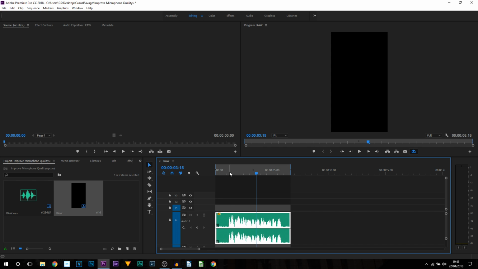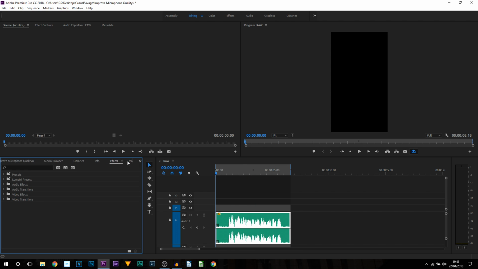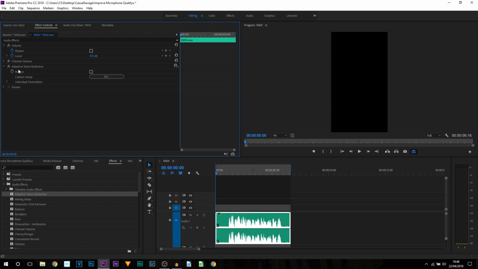Now we're going to be removing this horrible background noise at the start. So to do that, we're going to head over to the effects tab. From here, we're going to head over to audio effects. And then from here, what we're going to be doing is selecting adaptive noise reduction. So we're going to drag and drop this onto our audio clip. From here, you want to head over to the effects controls. And then you can see adaptive noise reduction is right here.